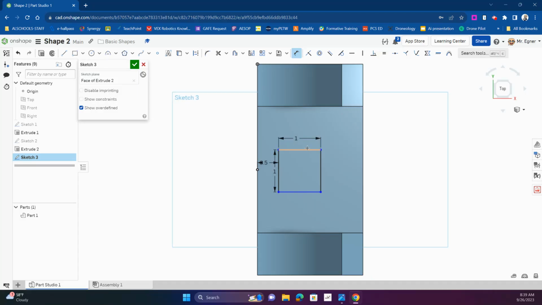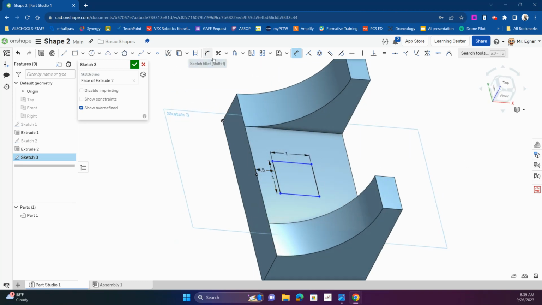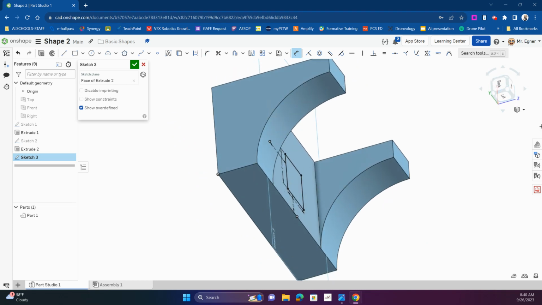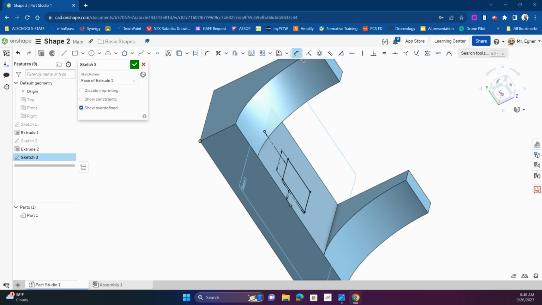Perfect. So then I'm going to rotate my view just a little bit so I can see. I'm going to dimension from here to that line. There it is. That's going to be 1 inch. So then if I rotate my view around, I can do from here to here. Same thing. I can dimension from this line to this line. It should also be 1 inch. There it is, and it is.